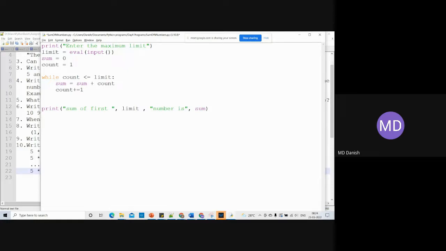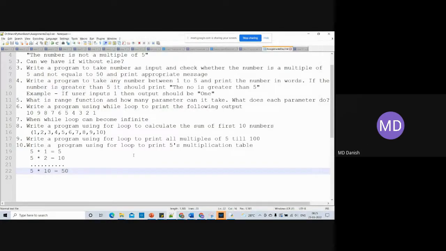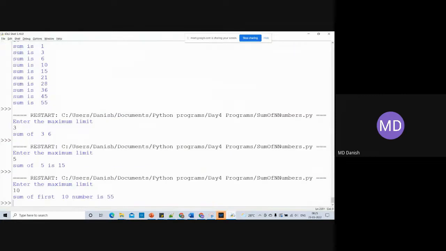So this was for sum of numbers. We'll just save it. There are many flavors while doing this with for loops and while loops. Once you get the taste of this, you will start doing many challenges. You will really like it.